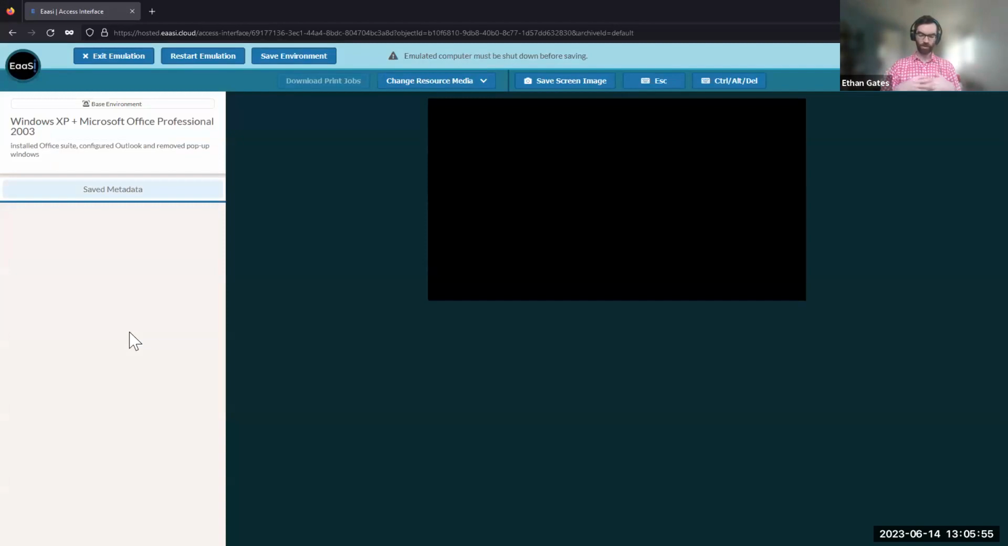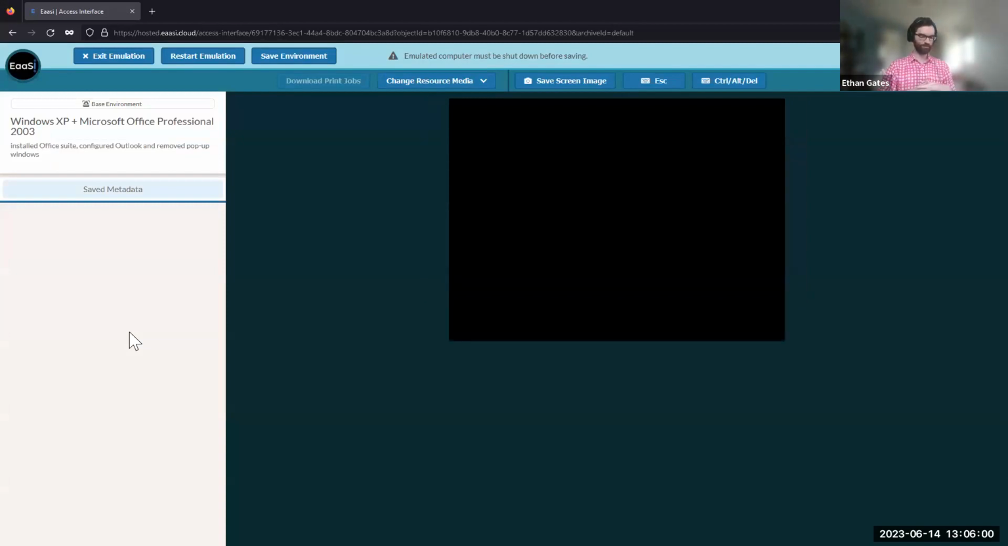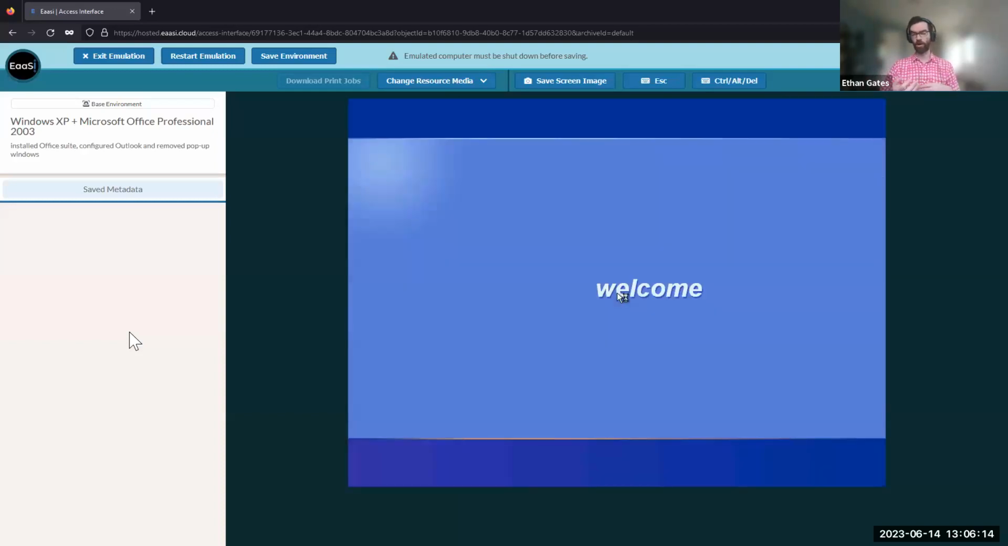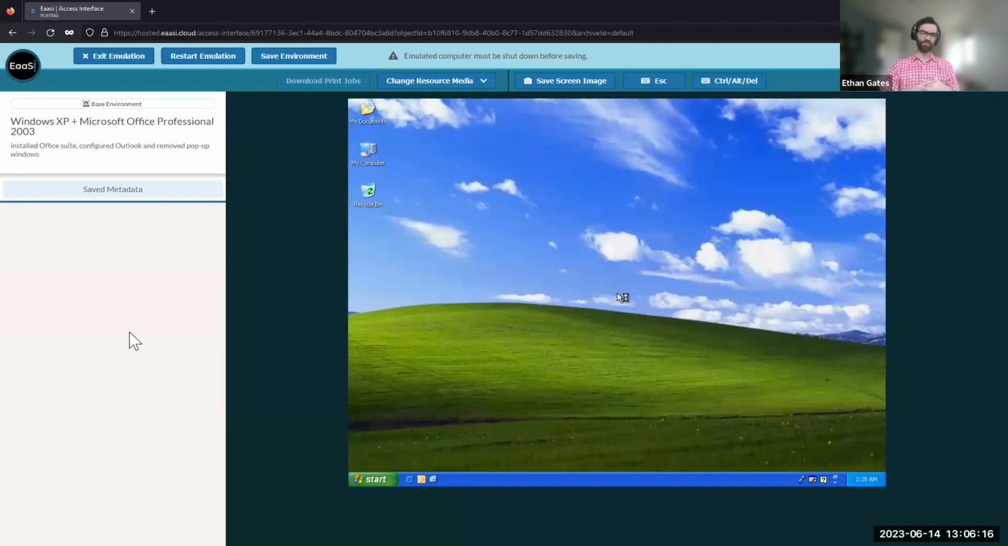As Windows XP boots up here, hopefully a familiar interface from times gone past. I will just note that because we loaded in an arbitrary file set, rather than a disk image taken directly from a floppy or a hard drive, emulation as a service does automatically on the back end by default package things up into an ISO disk image in order to load it into emulation.